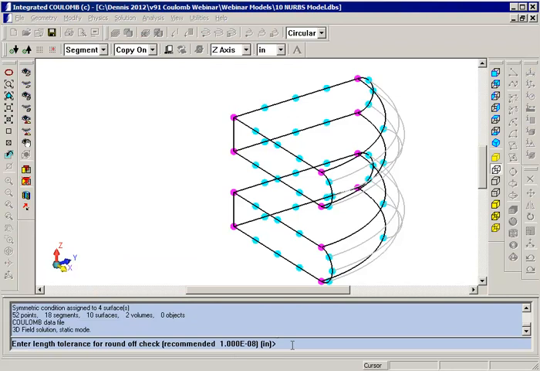Now the program asks you for a tolerance. Basically, this is a tolerance which says if you find 2 points that are closer than this tolerance, you consider them to be the same point. So I'll accept the recommended default of 1e minus 8.